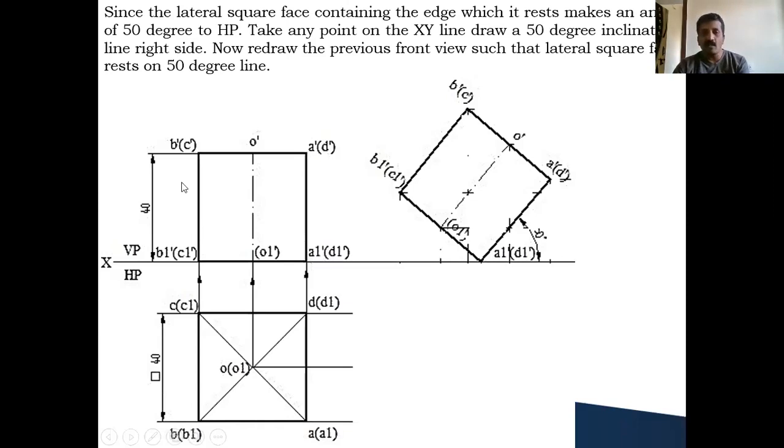So that means you have to redraw the square such that this lateral face lies on this 50 degree line. How to redraw this? So this point you have transferred here, and this 50 degree line, and then take this length, that is 40 millimeter. This is the center, you cut the 50 degree line, that's all. So transfer these particular points also.